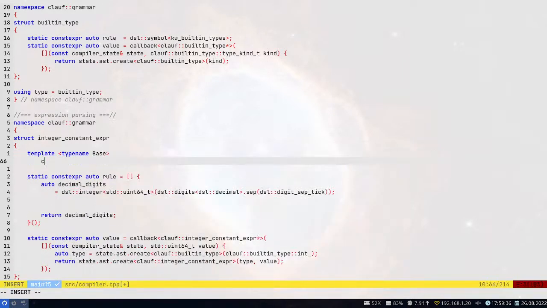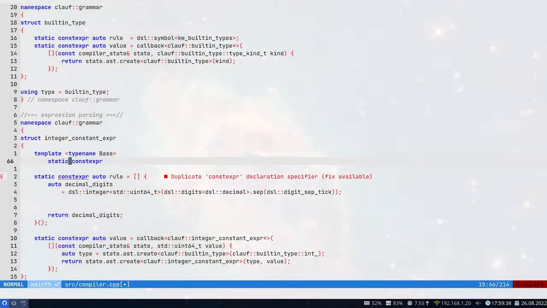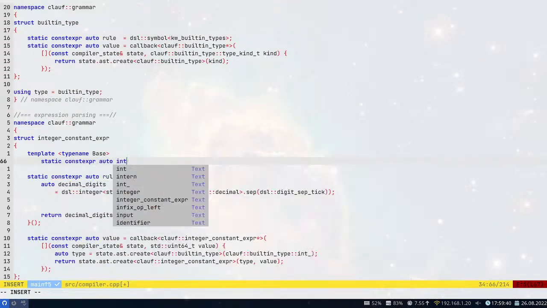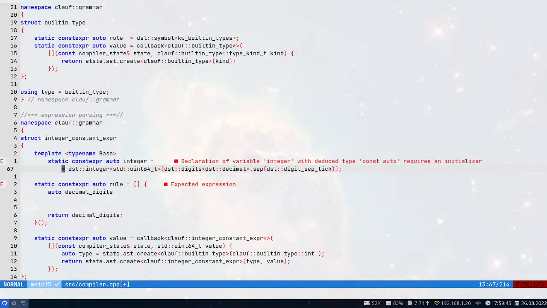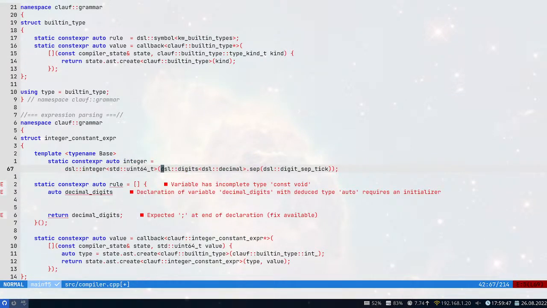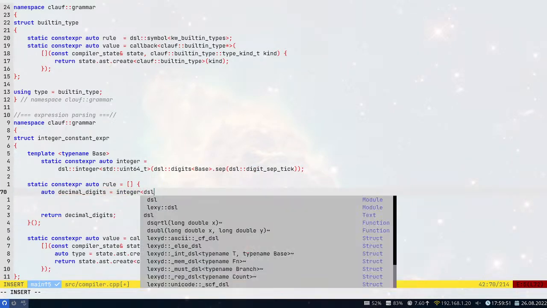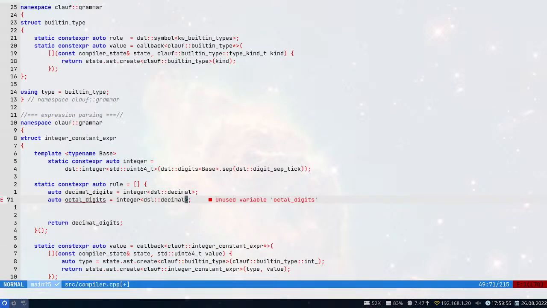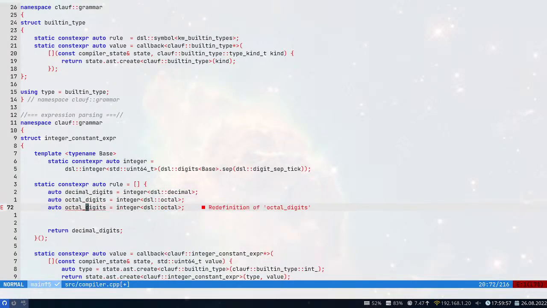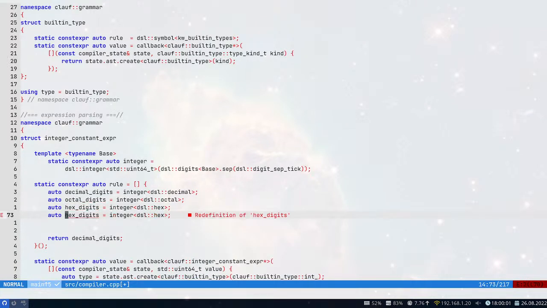Let me just write a utility function to parse an integer beyond 0 in the specified base. Decimal digits is an integer in decimal. Octal digits is an integer in octal. Hex digits is an integer in hex. And binary digits is an integer in binary.